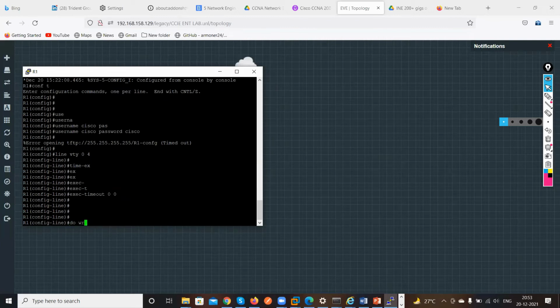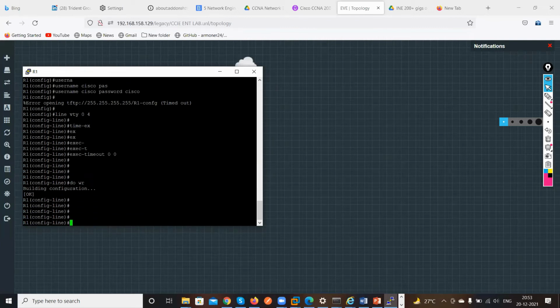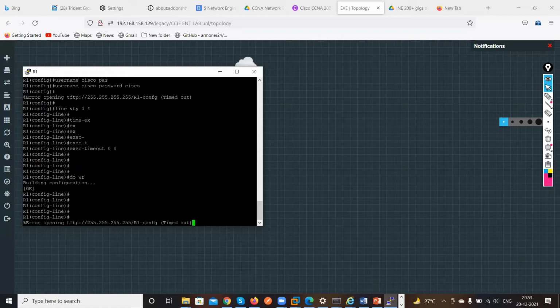I'll just save the configuration over here. Now let's see what is the purpose of this command, exec-timeout. Over here it will always show you an error opening TFTP. So to avoid that we will be using this command. Now the next one is, let's see whether I'm able to do SSH to the router or not.